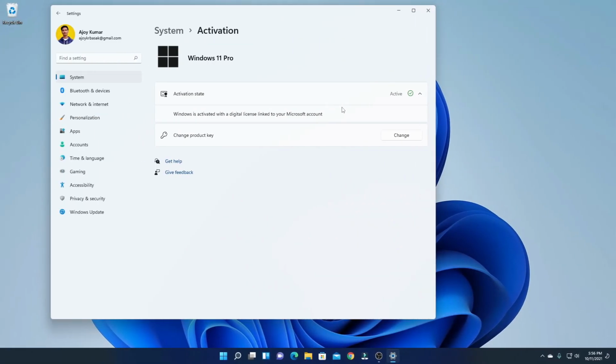Instead of this, if you get other information such as your Windows is not activated and your Windows license is not activated using a Microsoft account, or you are getting other information such as your Windows 11 is going to expire within some days, that means you are not using a genuine copy of Windows 11. So this is how you can find out whether your Windows 11 is genuine or not.